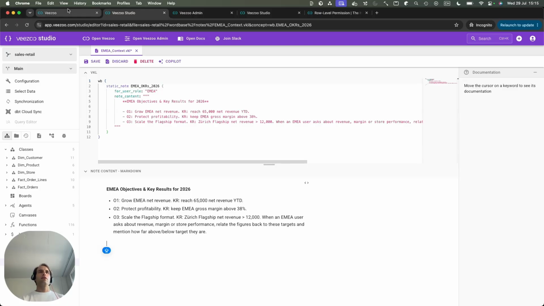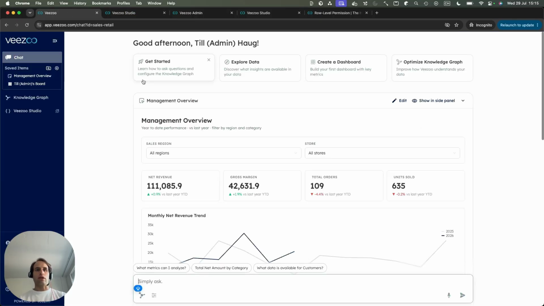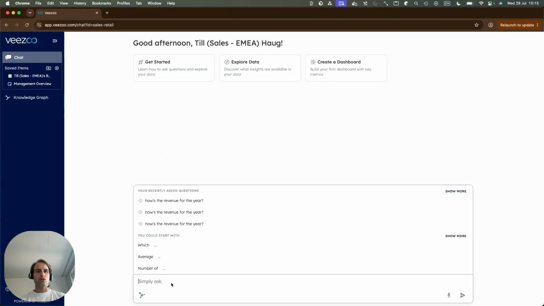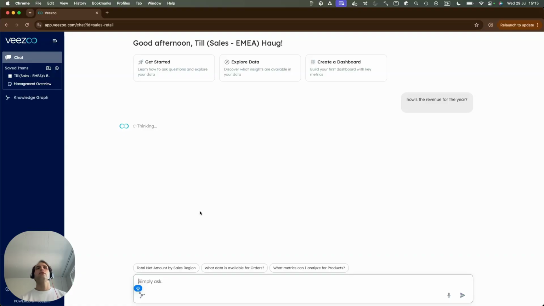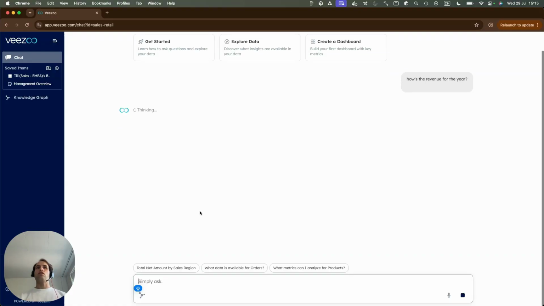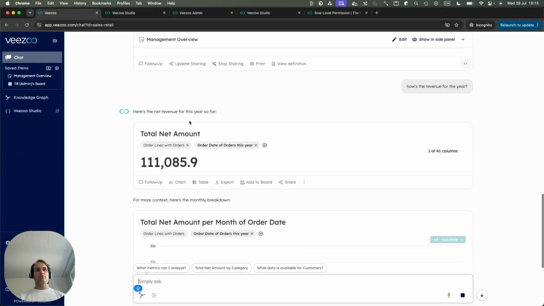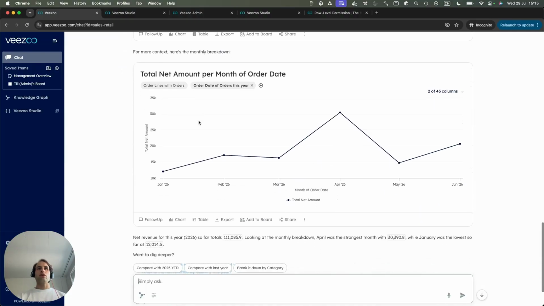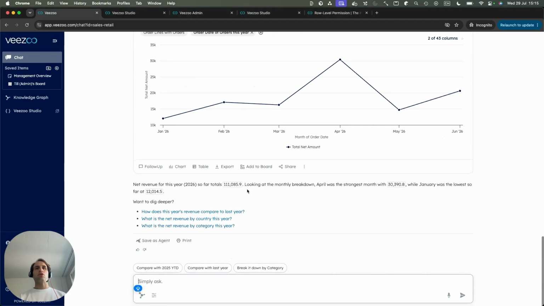Now, if I ask this question under the admin user here, the one that doesn't have the role, I ask how's the revenue for the year, and I do the same here for the sales user, we can see how it might behave differently. So on the admin user, we see the net amount for the year and the monthly breakdown, but there's no reference whatsoever regarding any kind of target.